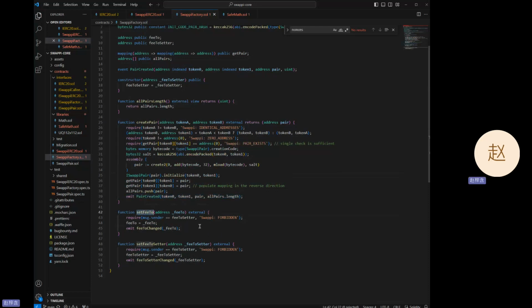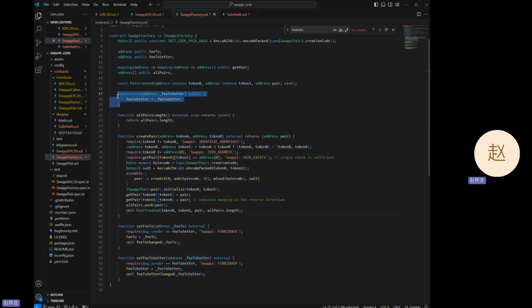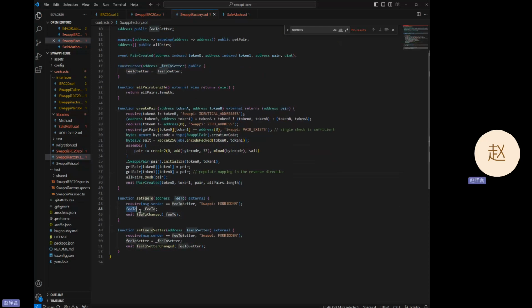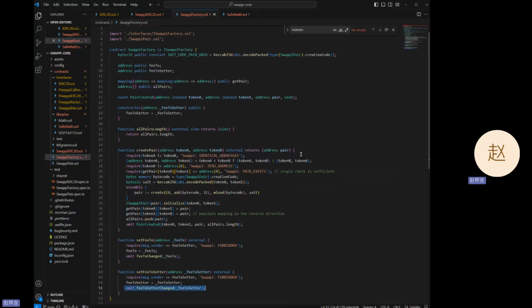Here is the set v2. The message sender must be the v2 setter address as declared in the constructor, and then we reset the v2 address and emit the event. If we want to transfer our v2 setter role to others, we ourselves must be the v2 setter, and then we can transfer to others. And finally emit the event as well. So that's for the sloppy factory.